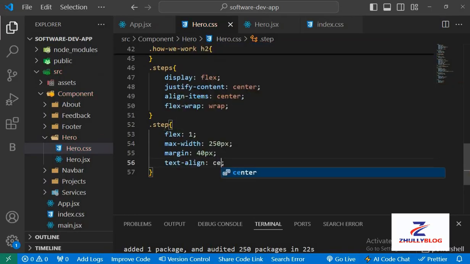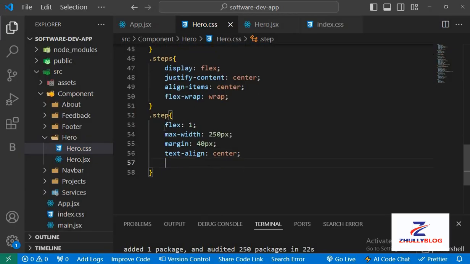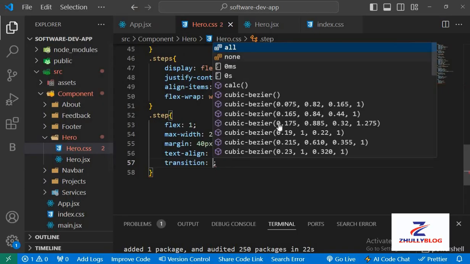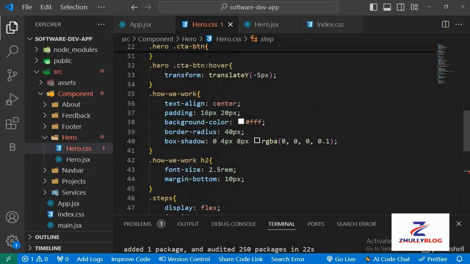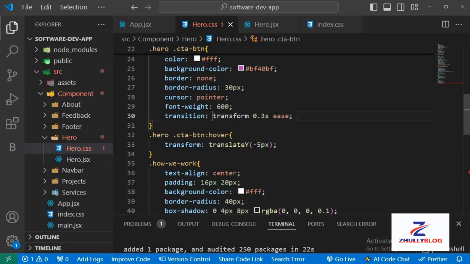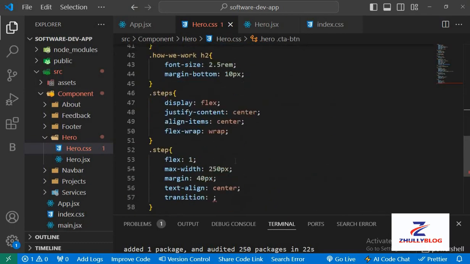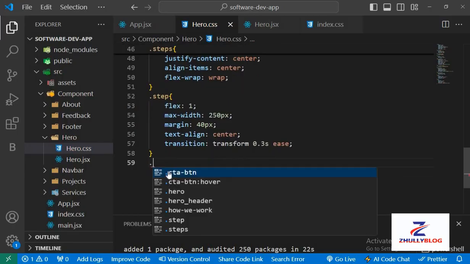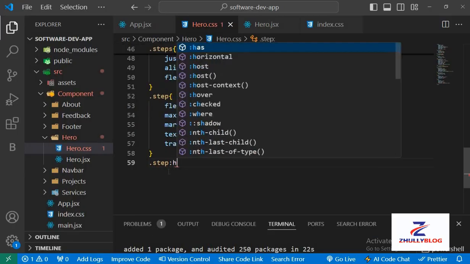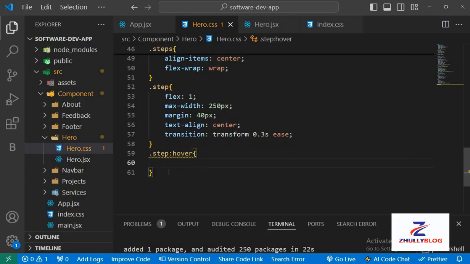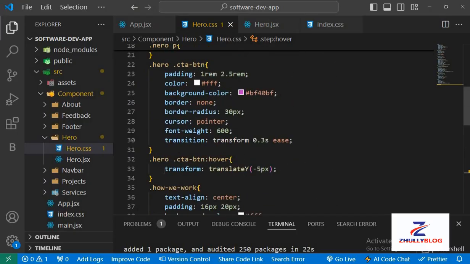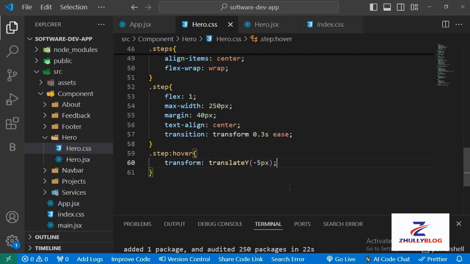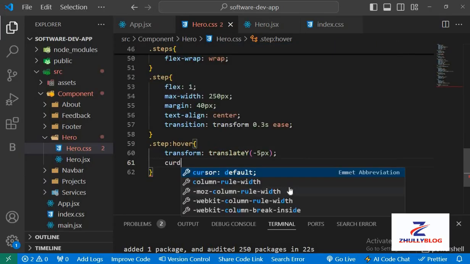Text align, the text at the center, and then transition. We're using the same transition as this, so I'm just going to copy this, and then I'll come paste it here. Now for the hover effect on step, we're using the same hover effect that we use here on the button. We're using the same thing here, but this is going to have cursor pointer.